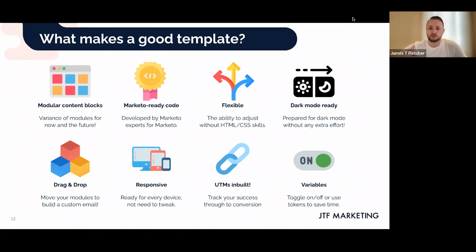We want them to be flexible. We want to be able to change the colors, move modules, toggle things on and off using variables. We want UTMs to be part of the baseline email template, making sure that we're always tracking the links correctly. And importantly, these days, we need more and more dark mode capabilities.